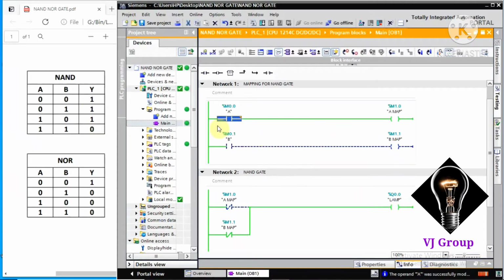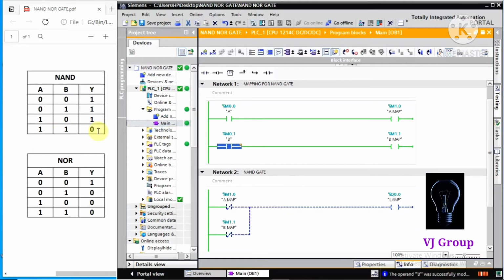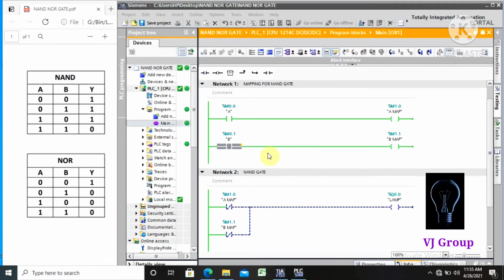Move towards the fourth condition. If both the inputs are 1, then the output gets 0. Let's check, the output gets 0, the lamp gets off. That's all, the conditions of the NAND gate are true.